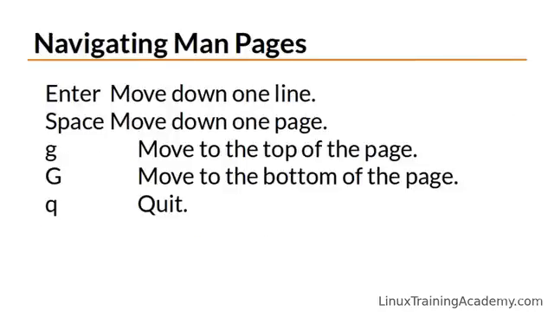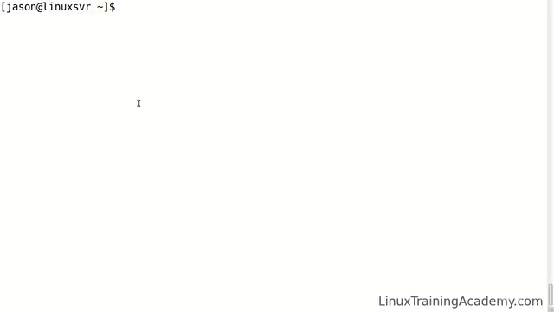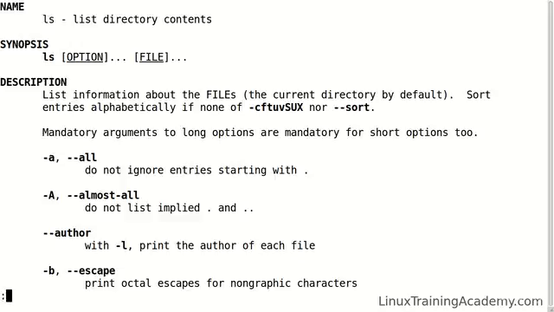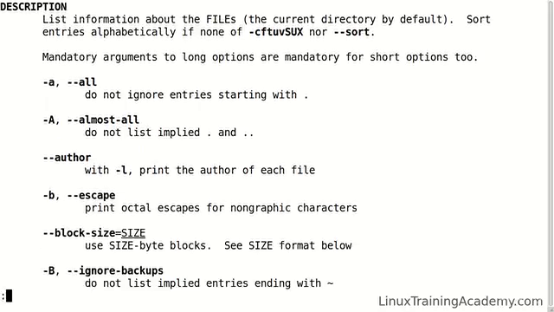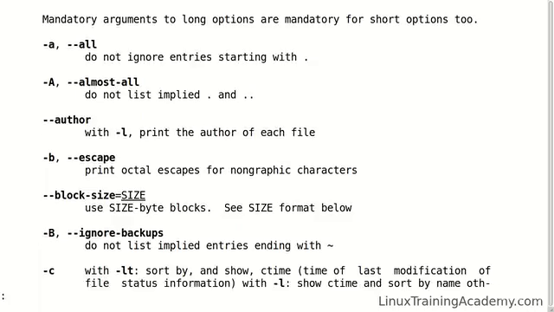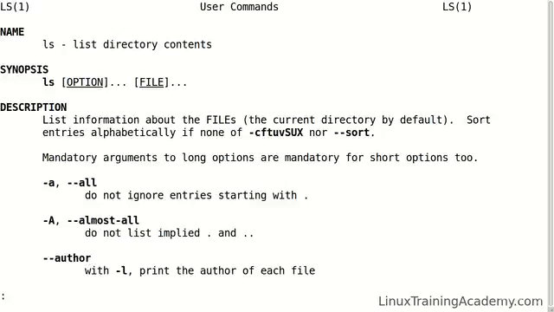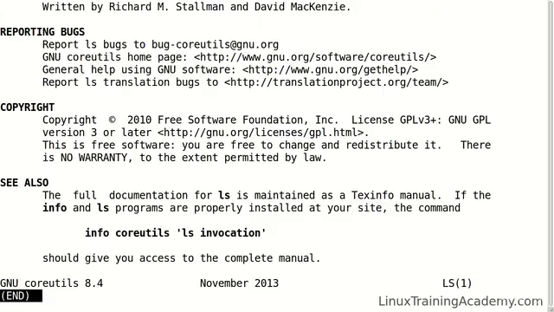When using the man command, there are a few key combinations that you should be aware of. Enter moves down one line, so every time I hit enter, you see the page just moving down by one line. If you want to move down an entire screen or page worth at a time, hit the space bar. If you want to go to the top of the page, type lowercase g. And to move to the very bottom, capital G, Shift G. And to quit, you simply type q.